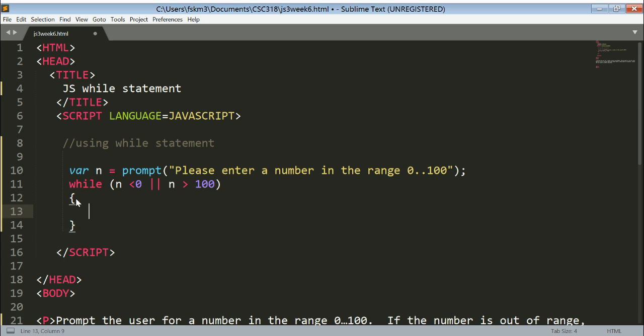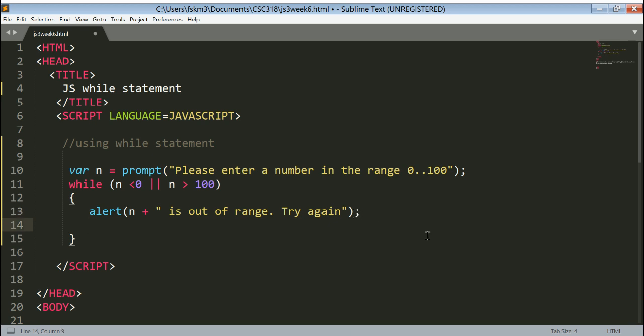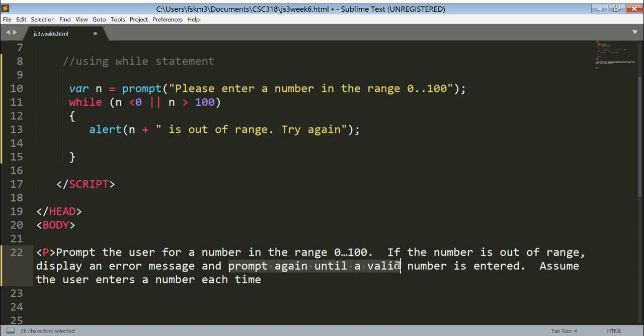So here, if the user inputs the number out of the range, we will alert. Alert will give a pop-up message. It will alert n, so we display back the n value, together with a string "is out of range", and then ask the user to try again. And then the question asks you to prompt again until a valid number is entered.